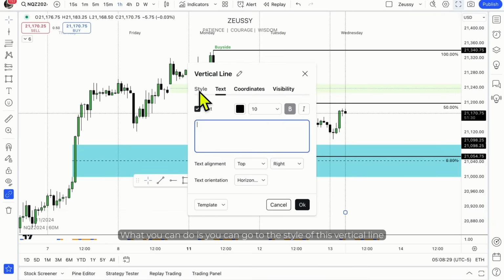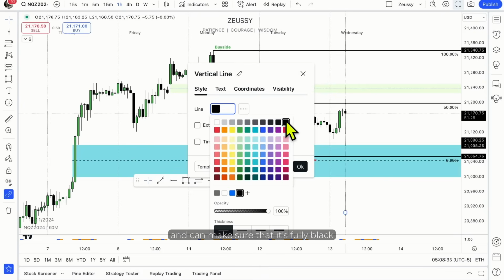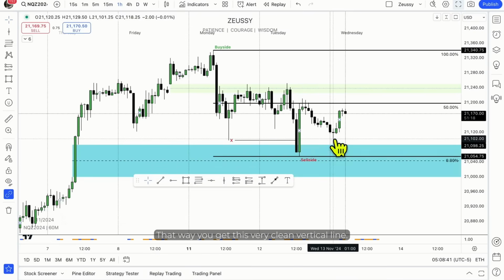This vertical line right here, its settings are as follows. What you can do is go to the style of this vertical line and make sure that it's fully black and the opacity is 100%. What we then do is change the line type to the dotted line. That way you get this very clean vertical line.